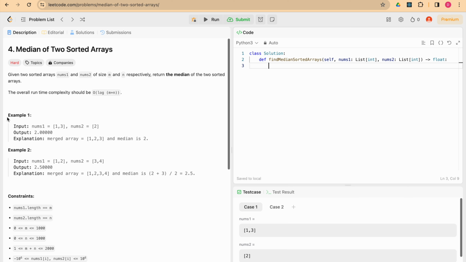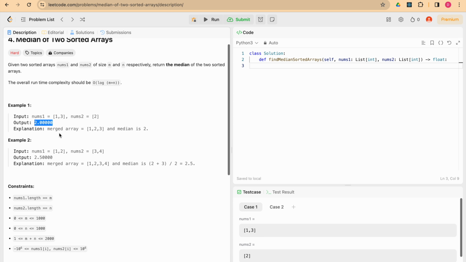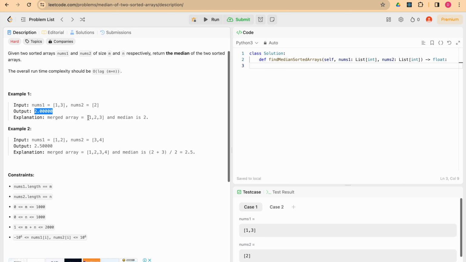Here two examples are given. Example 1, the input nums1 contains two values 1 and 3, and nums2 contains a list with only one value, that is 2. And if we combine these two, it will be 1 2 3 and the middle value is 2, that is the median. So you can see the answer 2. Okay, here it was odd, so that's why we were able to find the middle value.